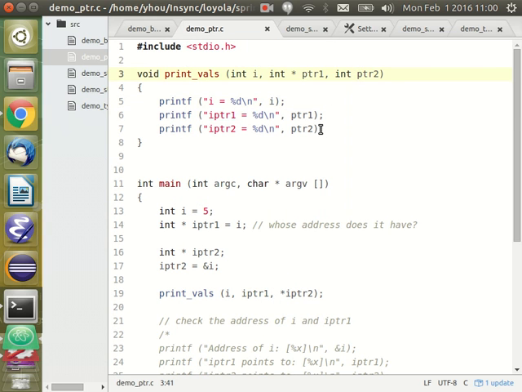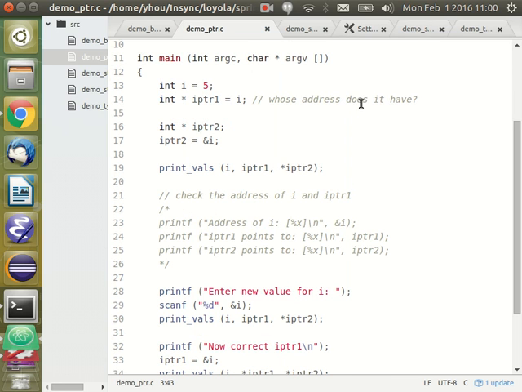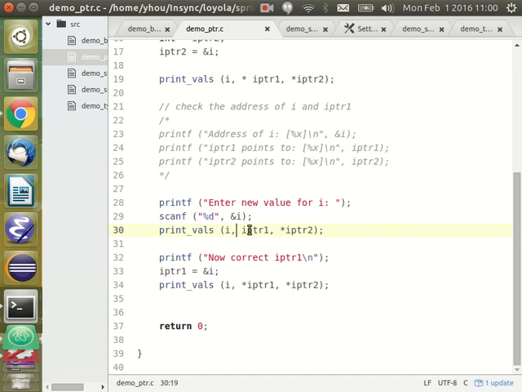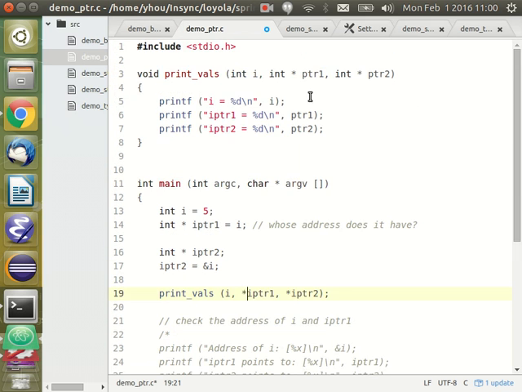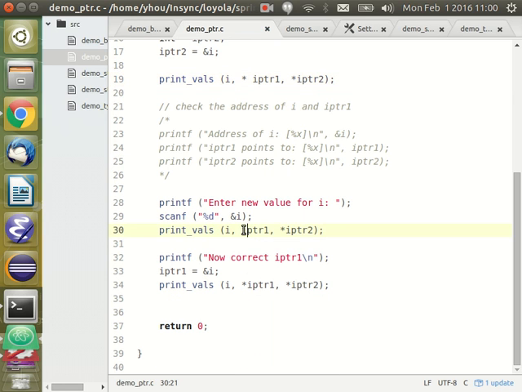They are all using pointers, I think. Should be this: iptr1, iptr2. I think there will be some error here. Oh, yeah, I remember now. Well, we'll see how it goes.